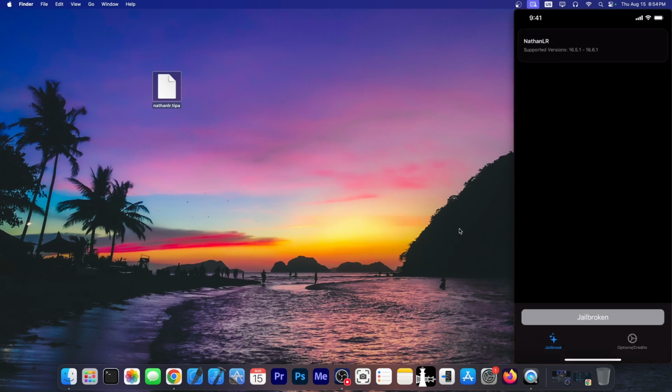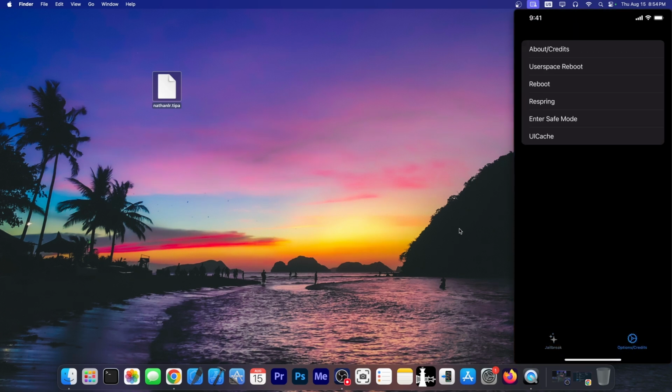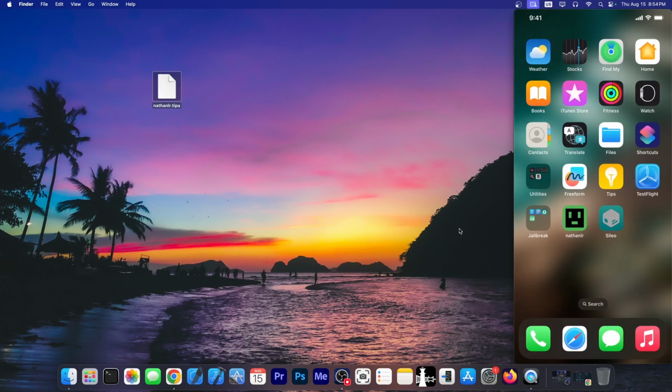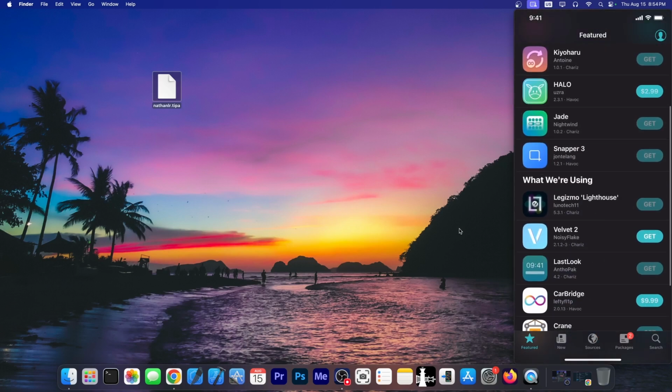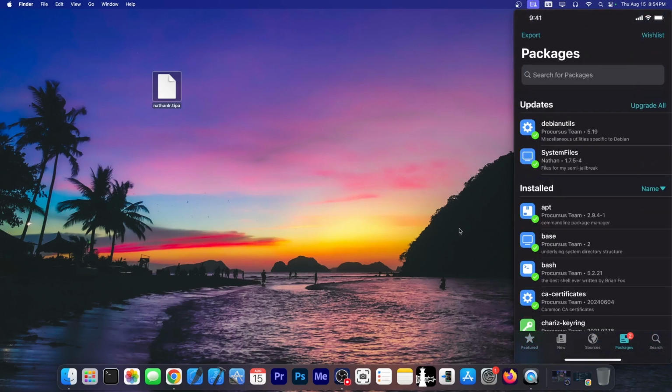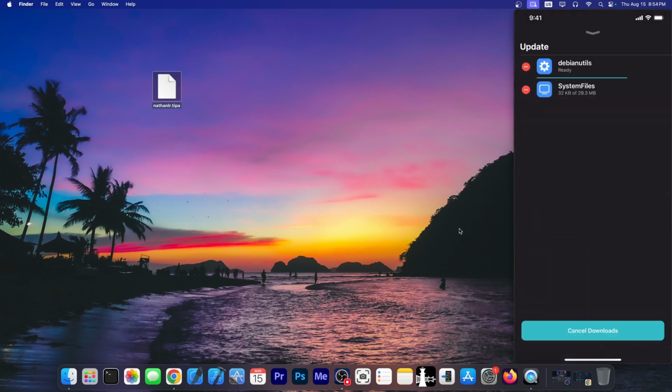It says jailbroken, and these are the options available: to reboot, respring, enter safe mode, UI cache, and so on. And most importantly, now we have Sileo in here that we can open, and of course we can upgrade our packages, and these are the tweaks that you have over here. So I'm going to go here to packages, and we just have to upgrade all. That's an important step. I'm going to press confirm, and that's it. That's really all you have to do. You should now have Sileo even on devices that do not support a formal jailbreak like Dopamine.